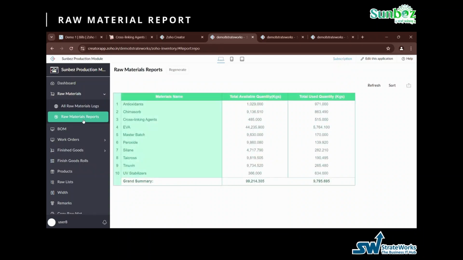After that we have a raw material report in which we can see the current status of all raw material in stock. This report displays both the available quantity in kgs and also the used quantity in kgs, providing a comprehensive overview of our inventory. It features drill-down functionality, enabling us to filter and focus on a specific material. Like when we select the EVA, it shows only the detailed log related to its usage as a particular raw material.